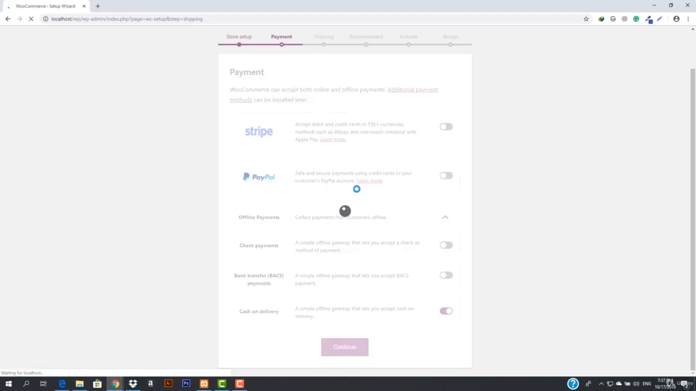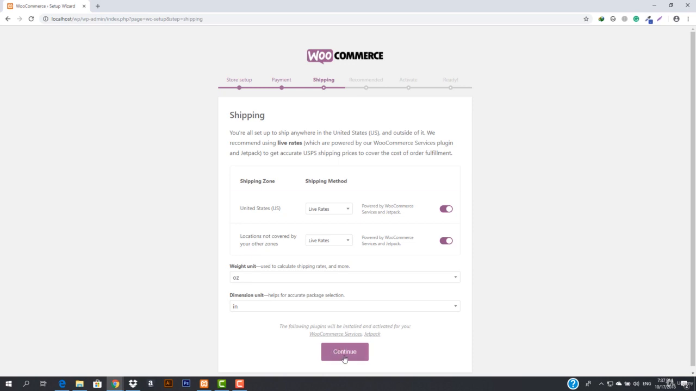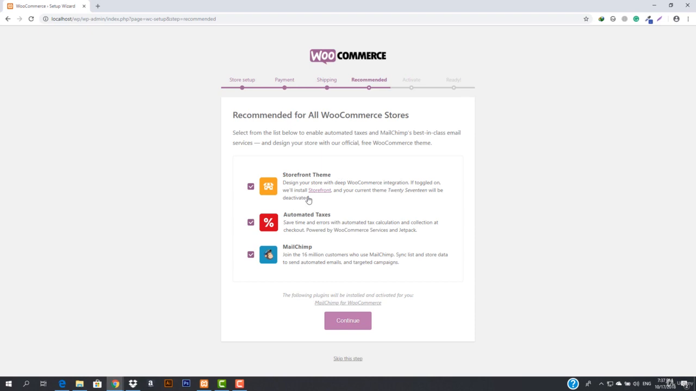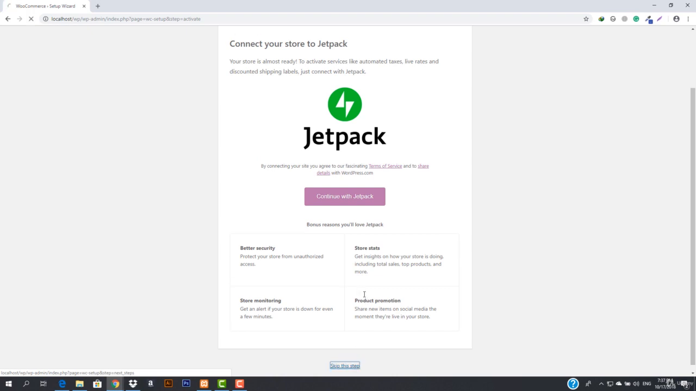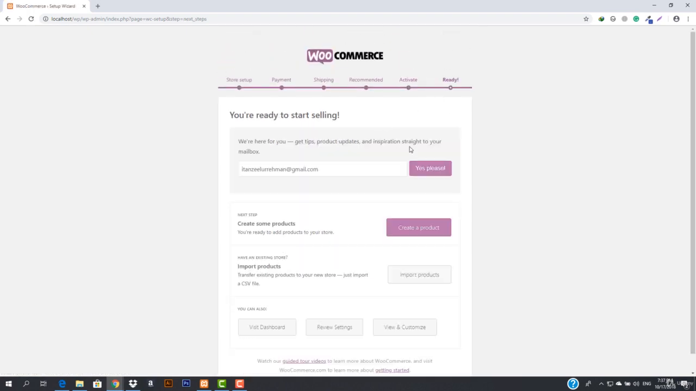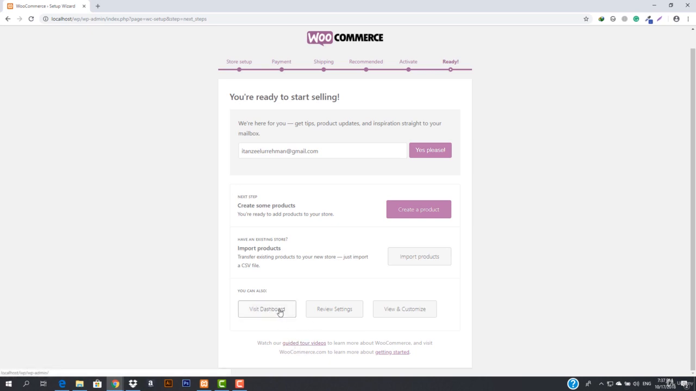We'll be using the default settings for the shipping, so we'll just hit continue right now. And then we'll be working with the recommended section that we have. It says Storefront theme, automated taxes, MailChimp. It totally doesn't matter what theme you are using, so let's hit continue for right now. Then you can see it says Jetpack. You just have to hit skip this setup. So we'll click skip this setup, and you can see now we are totally ready. You can hit visit dashboard, and you will be taken to the dashboard.